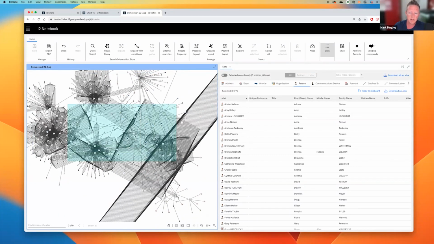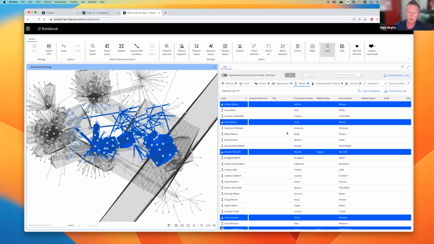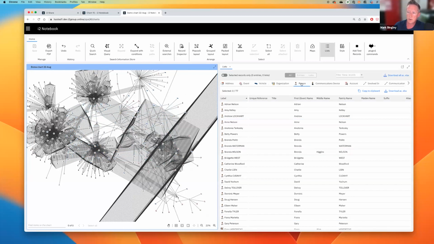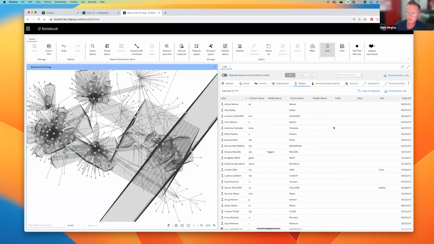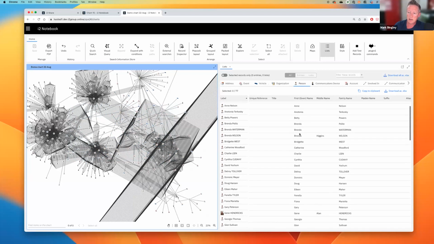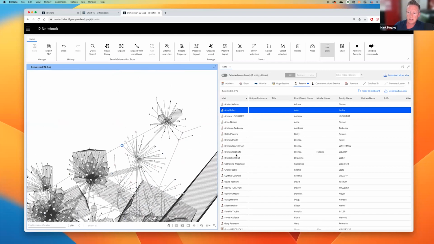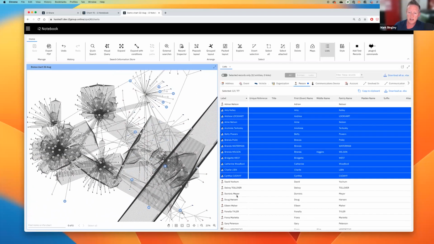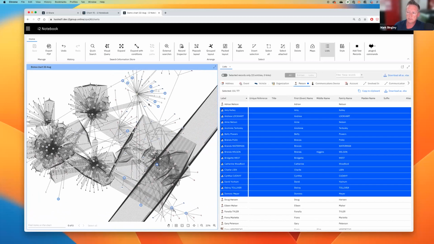So for example, if I create a selection of stuff here on the chart, you can see it immediately starts selecting stuff over here in the list view. So if I take that selection away, I'm on the people tab here. Once again, I've got all the properties and all the people, and I can start doing a selection, and you can see it starts adding them over here on the chart.